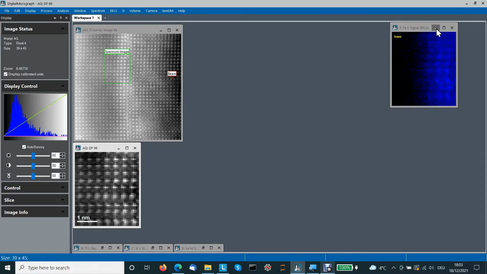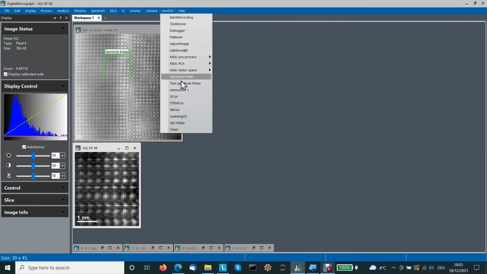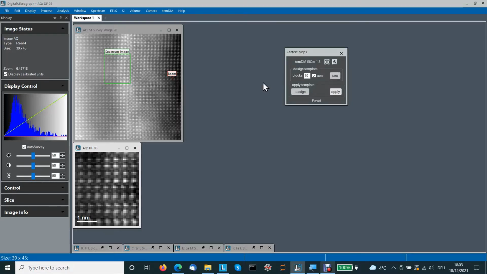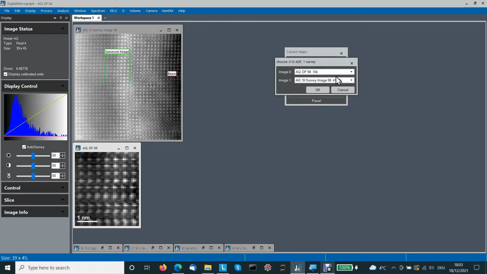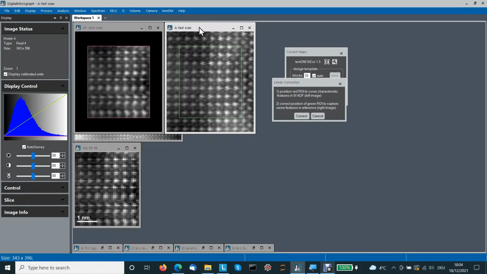Let's minimize temporarily the maps and open a new tool, which is called SciCore. Here we are. Then we click at the survey image and at the in situ dark field image and press tune. Then we have to confirm the sequence of the images. Image 0 dark field, image 1 survey. Okay. Now we have a kind of twin image.